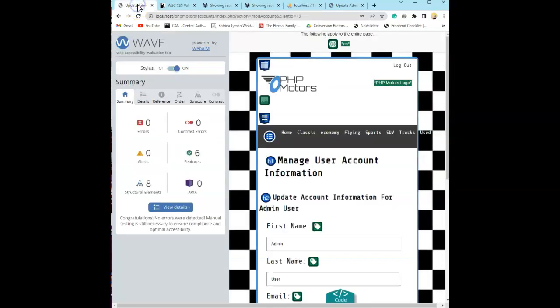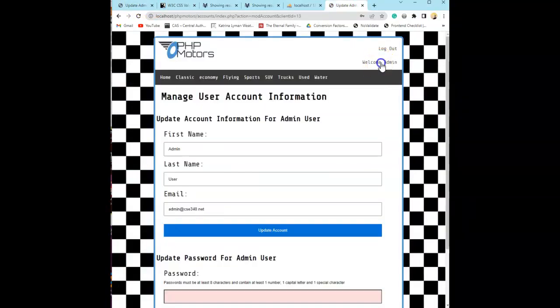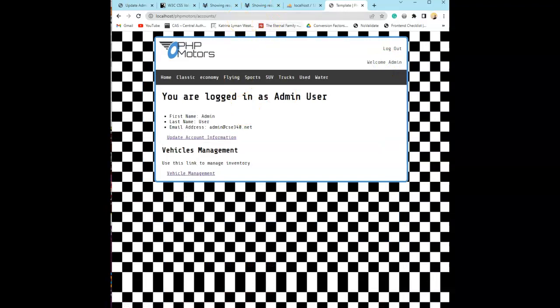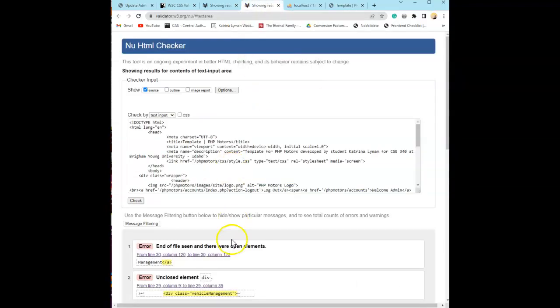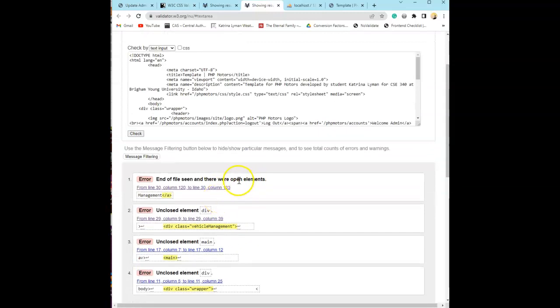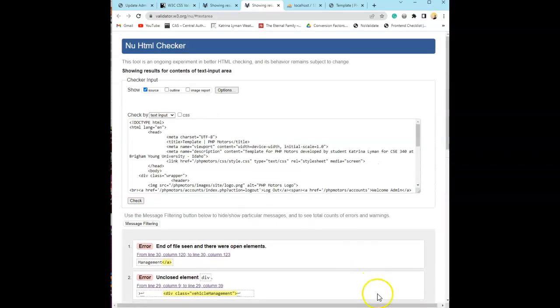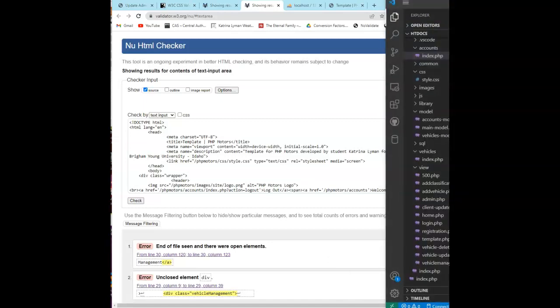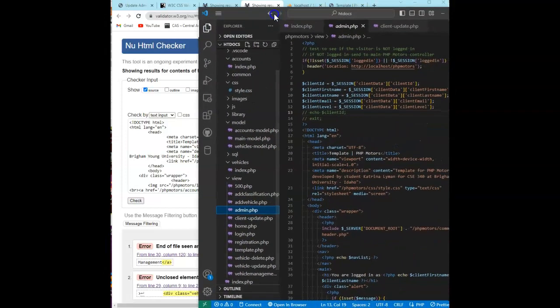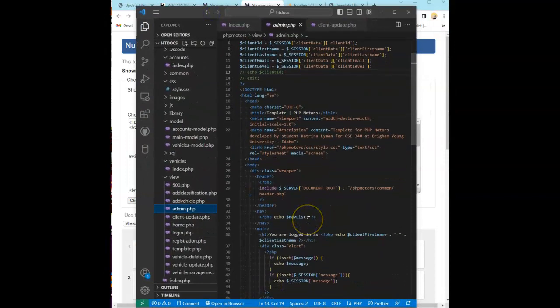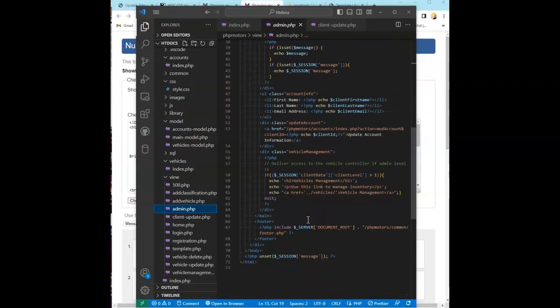If I am on the admin page and I verify my HTML, it shows me some errors. It's saying that some of the elements are not closed properly, but I have examined my code for that admin view, and I don't understand why it's saying that some of those things aren't closed properly, because if you look at my code, everything is closed properly. So I don't really understand how to get rid of that error message.